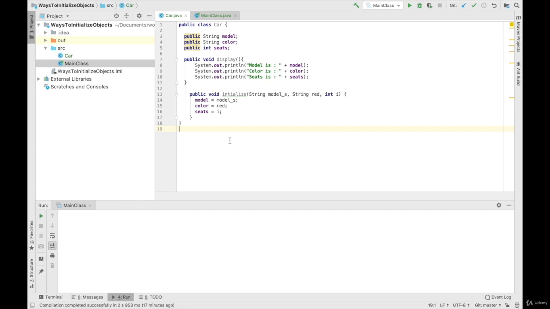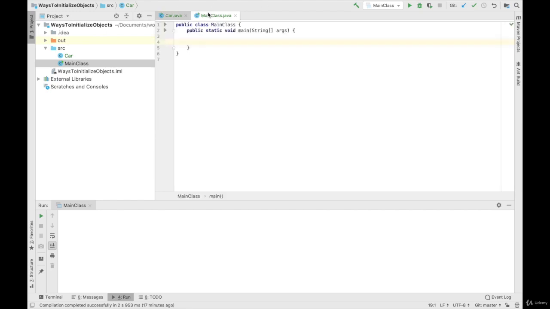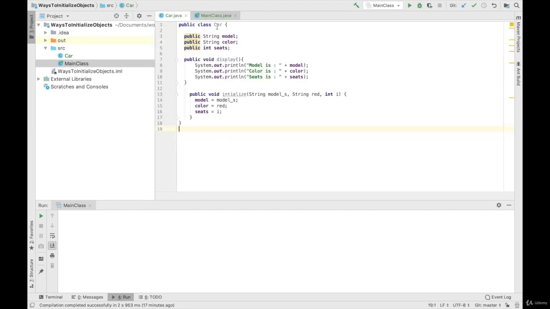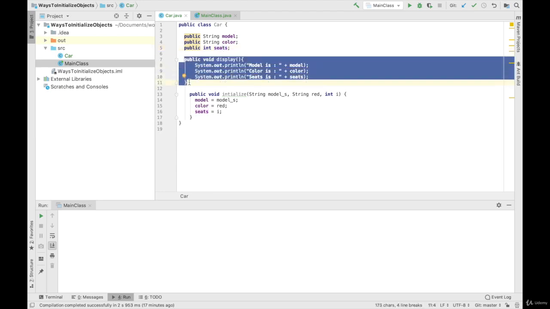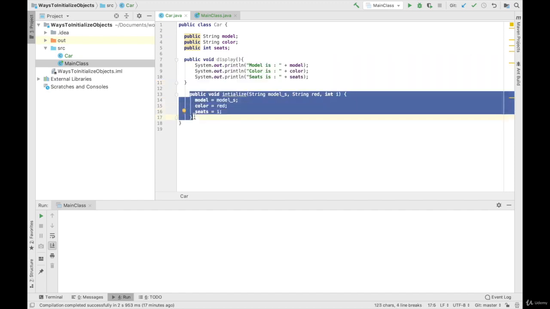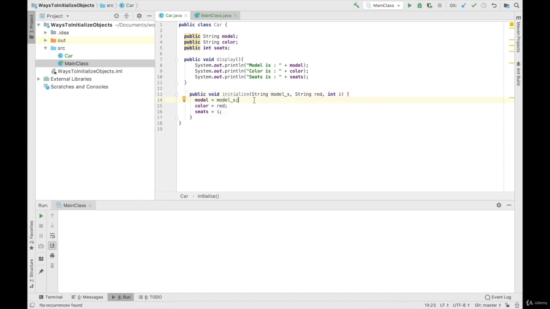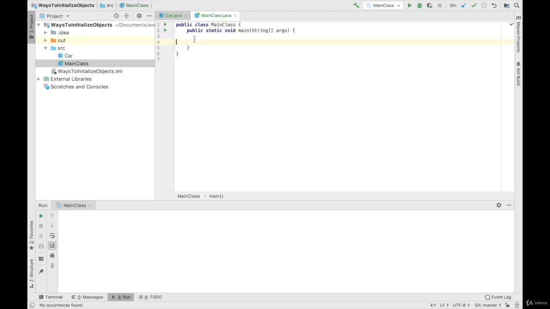So let's get started. I have already created a project over here, and we have two classes. One is car.java, which is a class of car that has three variables: model, color and seats. We have a function called display which prints all the variables inside this class, and a method called initialize, which just initializes the members of this class. And within the main class we have a main method.